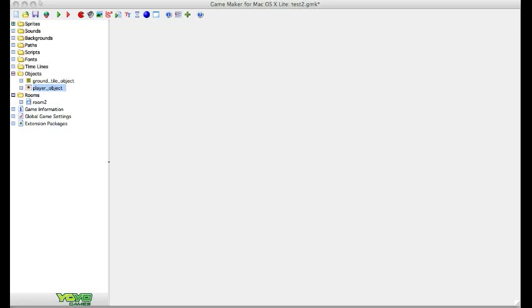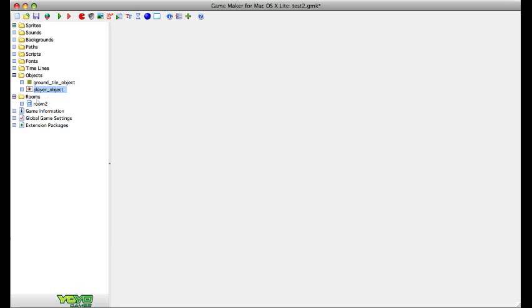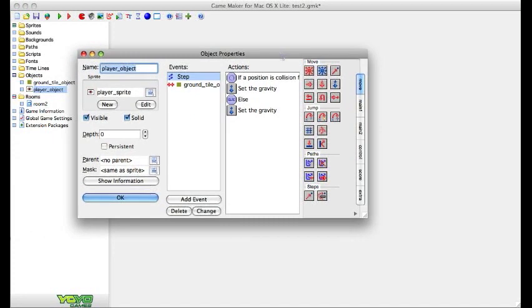Alright, in this video we're going to set up our players so they can move left and right and jump. We have a side scrolling game, so that's the directions we want to work on. So the first thing we're going to do is open our player object, who is the object we want to move. Alright, you can see we've already set up gravity on our player, so he'll fall to the ground.